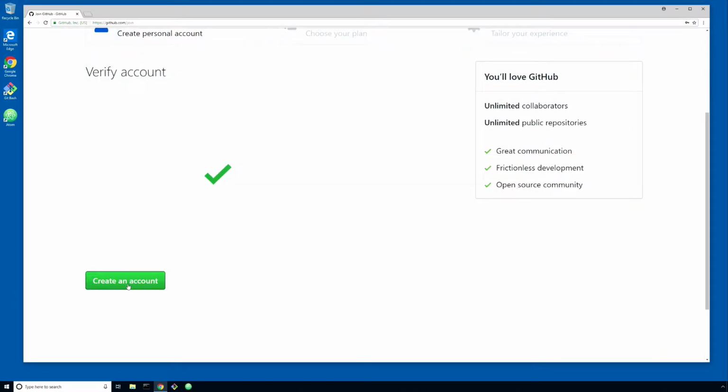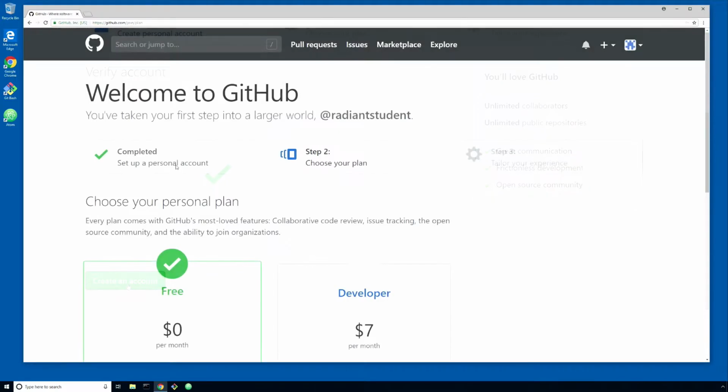Then you'll be greeted on another page. Now, I will say one thing, and that is that I don't have any control over the GitHub website, and GitHub does have a tendency of changing things on a fairly frequent basis. So if the next few screens look a little different, then that means they made an update. Right now, I'm greeted with a verified account page, so I simply click on the green Create an Account, which takes me to the next Welcome screen.